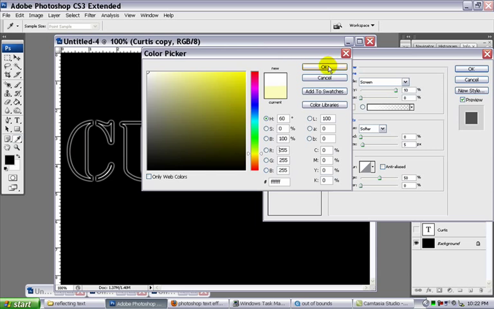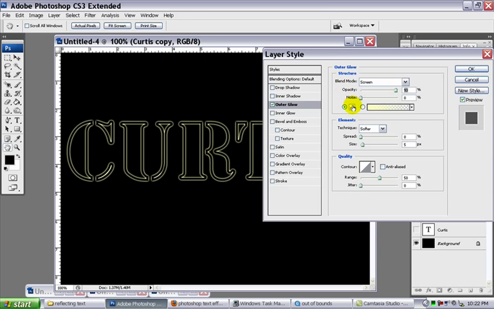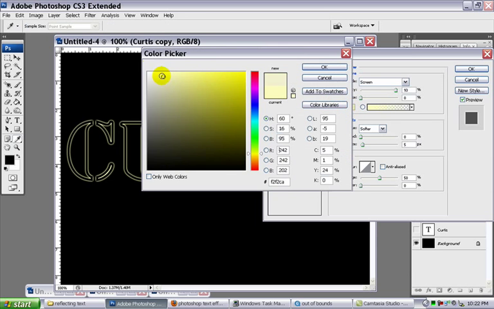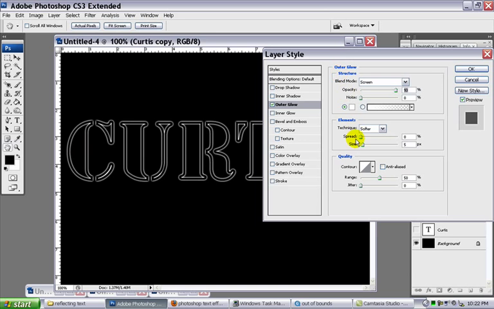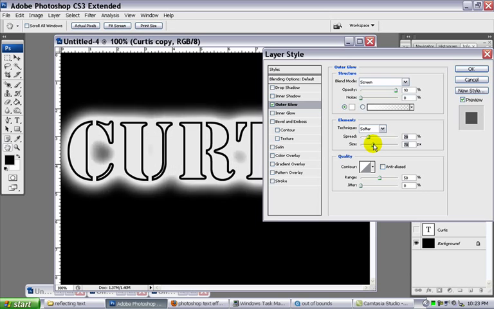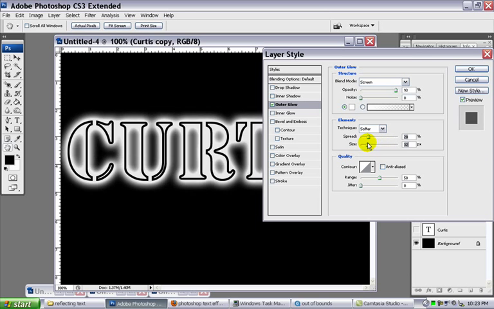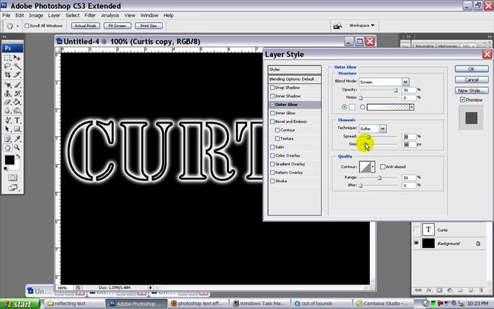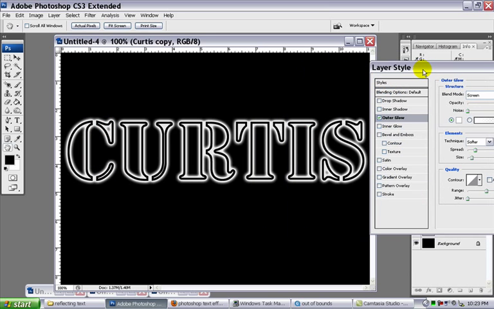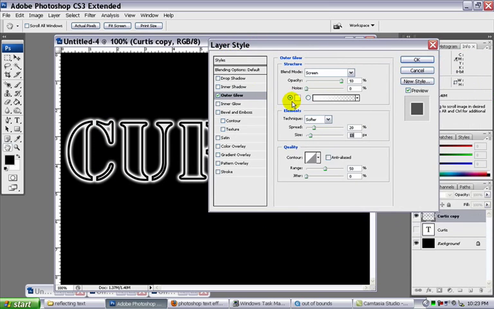I'm going to choose white. So what I did is I just clicked on this little box here, and then I chose white as my color. And you can also turn the spread up so that it makes it more intense, and the size up. You can make it really big or really small. What we want to do is bring it up just a little bit higher so that we get more of a glow around the text there. And so now you can see the word a lot better.